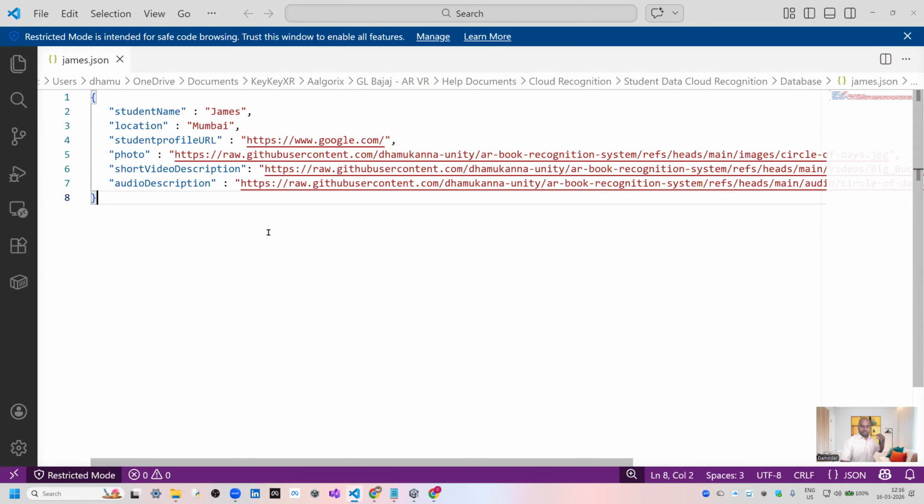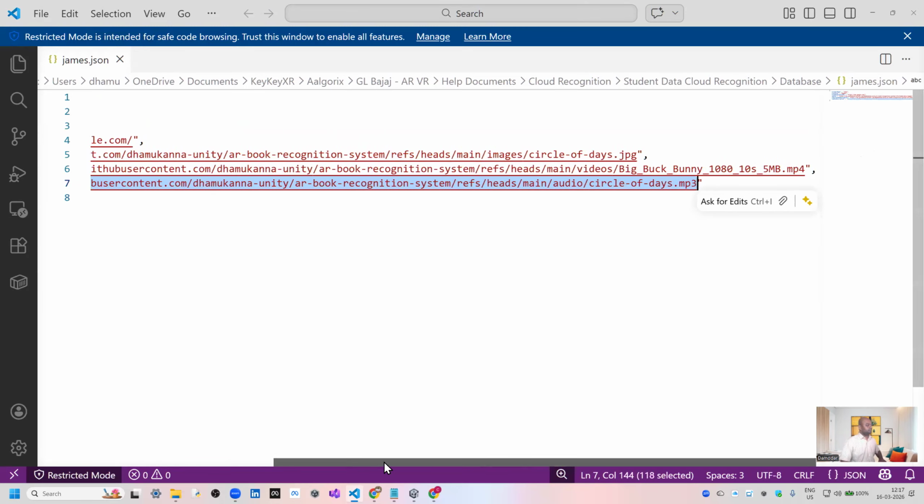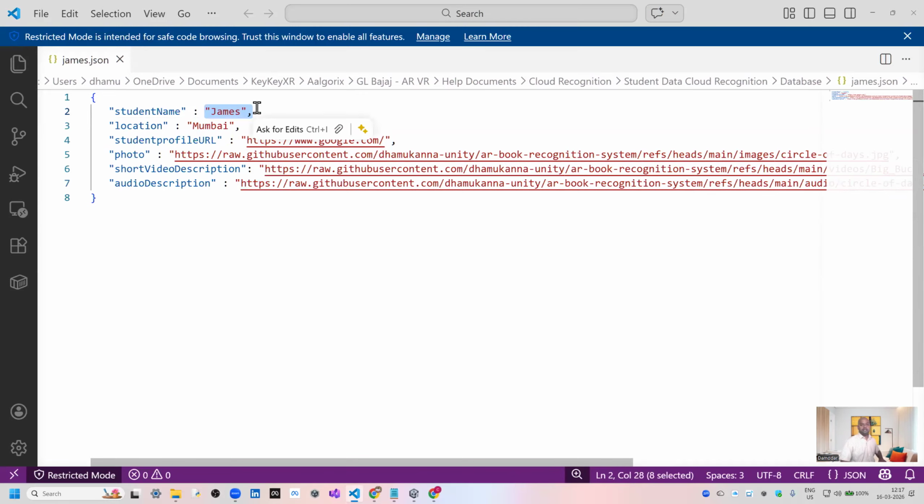During development, what should I do? Keep the data in a proper location. The audio description of the student. Again, I cannot store the audio directly here. I can just store the audio URL here. This simple text data, I can directly store. Name is a text, directly store. Location is a text, I can store directly. But what about photo? It is not text, it's binary data. It's pixel data. So I cannot straight away drag and drop here. I have to upload the data to another storage, copy that URL and paste it here.